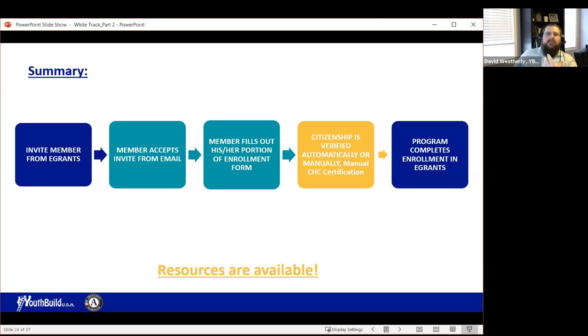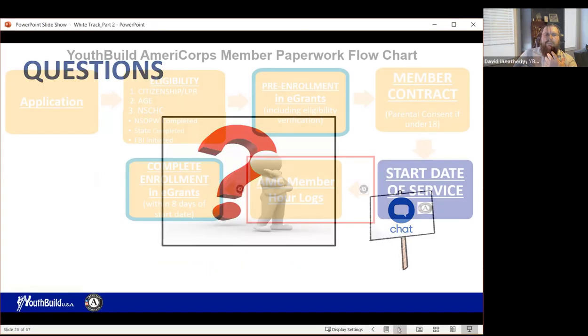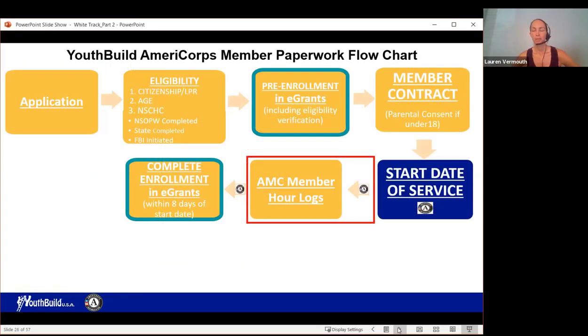And once again, just a reminder, we do have a video of this in a step-by-step process, and we're going to send that to you so you have that available, especially the first time that you're doing an eGrants enrollment. So we're back at our flow chart. We've talked about the enrollment process. You're seeing that it wraps around our start date because we do some things before they start and we have up to 8 days to complete it.